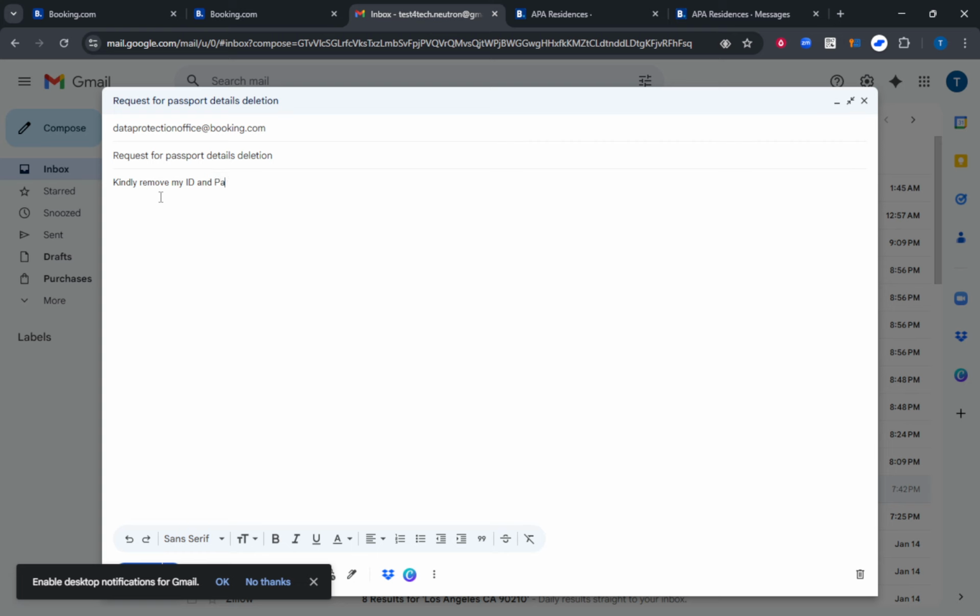It's normal for them to ask you to verify your identity before they proceed. This helps protect your account and ensures they're acting on the right person's request. Follow any verification steps they provide, then wait for confirmation that the data has been removed. Response times can vary, but you should receive a reply acknowledging your request and outlining the next steps.